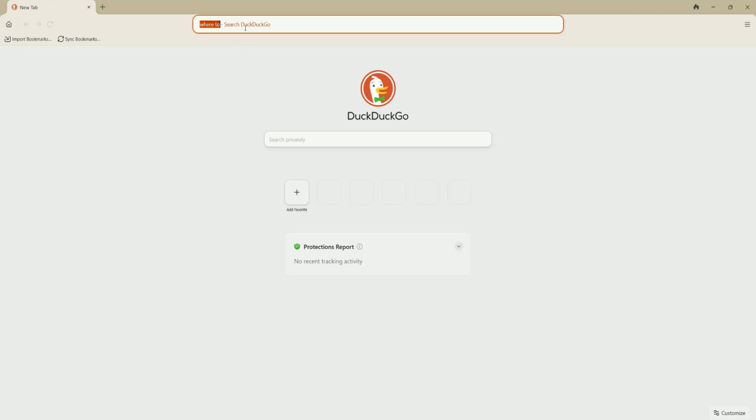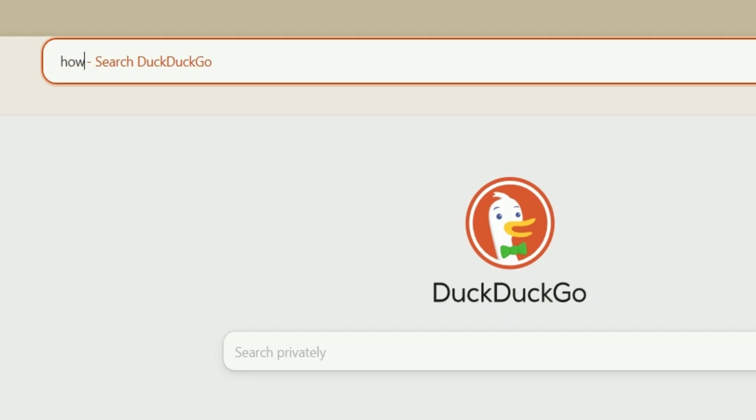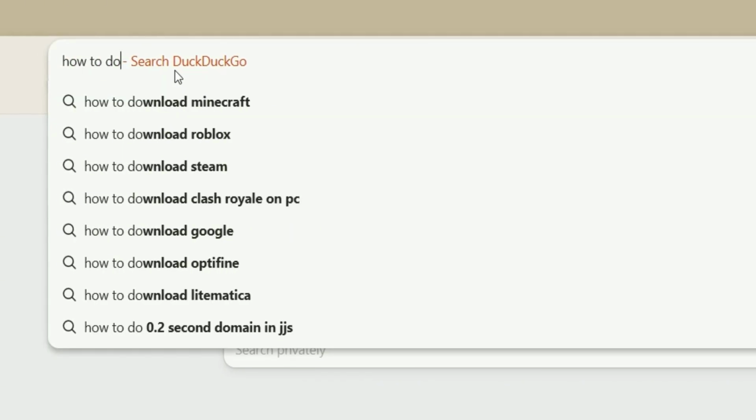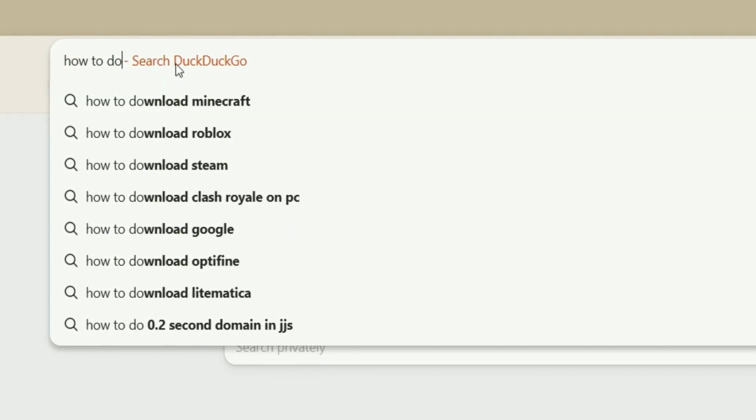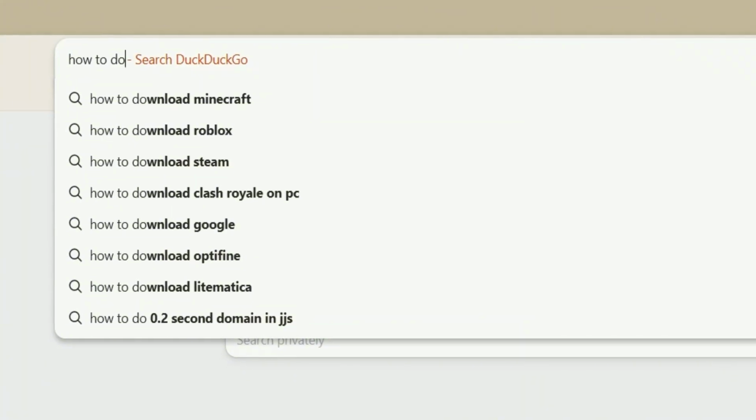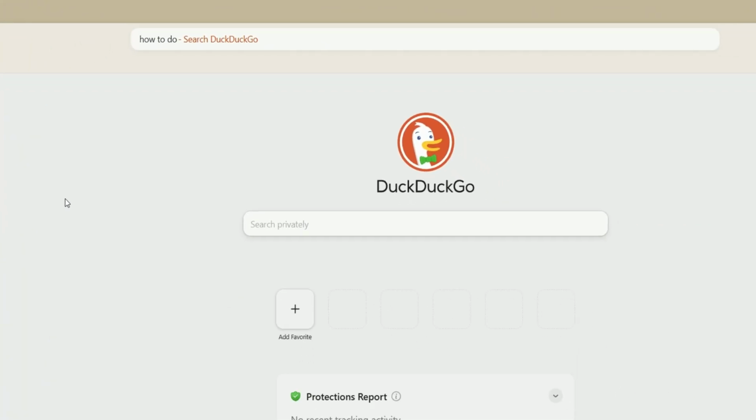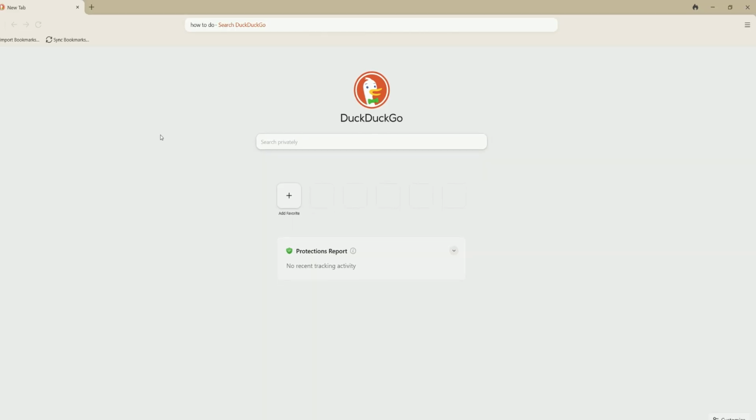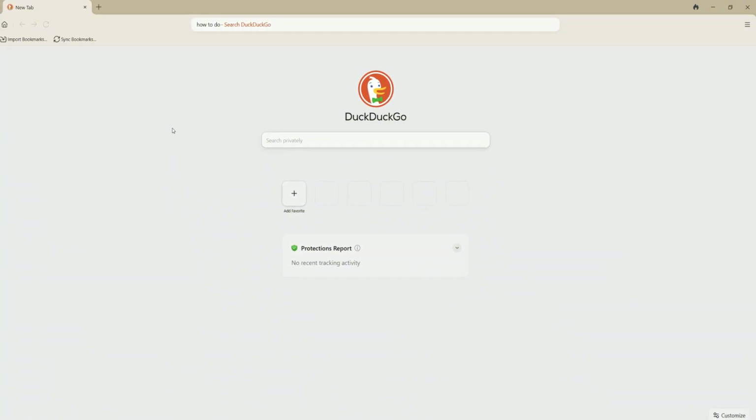If you've been using DuckDuckGo Browser and you notice suggestions popping up every time you start typing in the search bar, you might find it distracting or unnecessary. Some users prefer a completely clean search experience without autocomplete predictions or suggested queries appearing while they type. In this video, I'll show you how to turn off autocomplete suggestions in DuckDuckGo Browser. Let's go step by step.